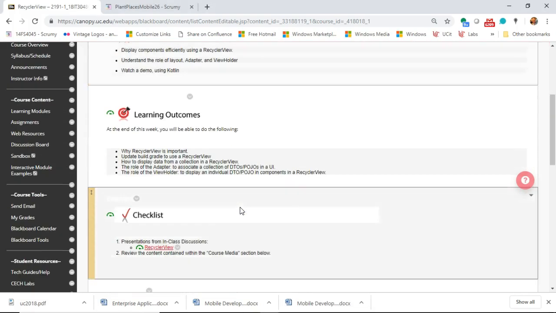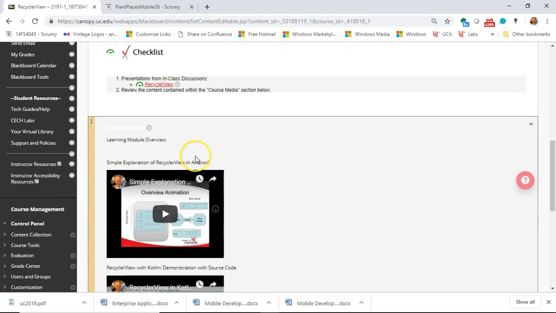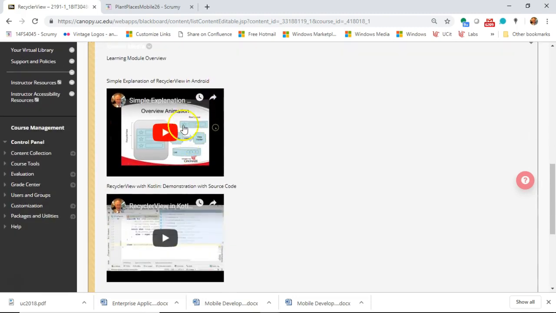So if we take a look, we have our learning objectives, of course, and then the learning module overview, which you're watching right now, then a simple explanation of RecyclerView in Android, and that just discusses how it works because there are a lot of components and a lot of terms that we have to understand and remember, so that kind of gives it a nice bite-sized overview.